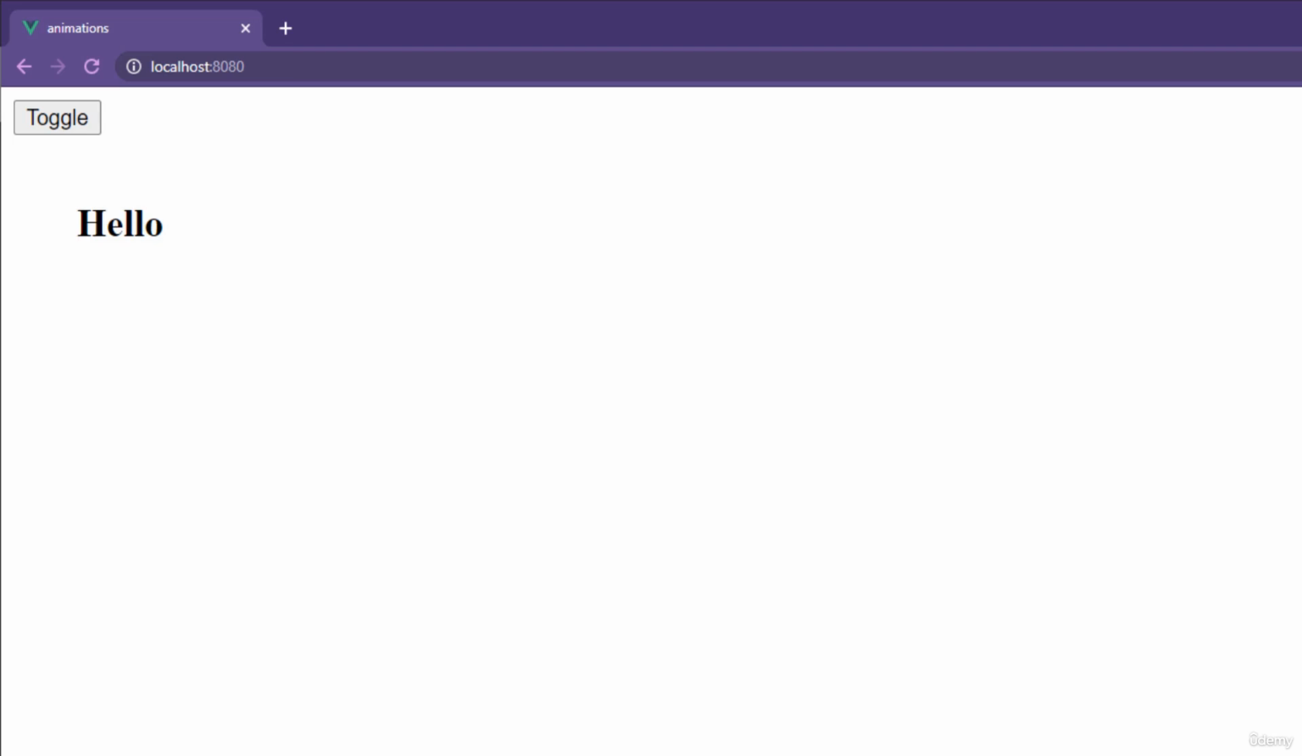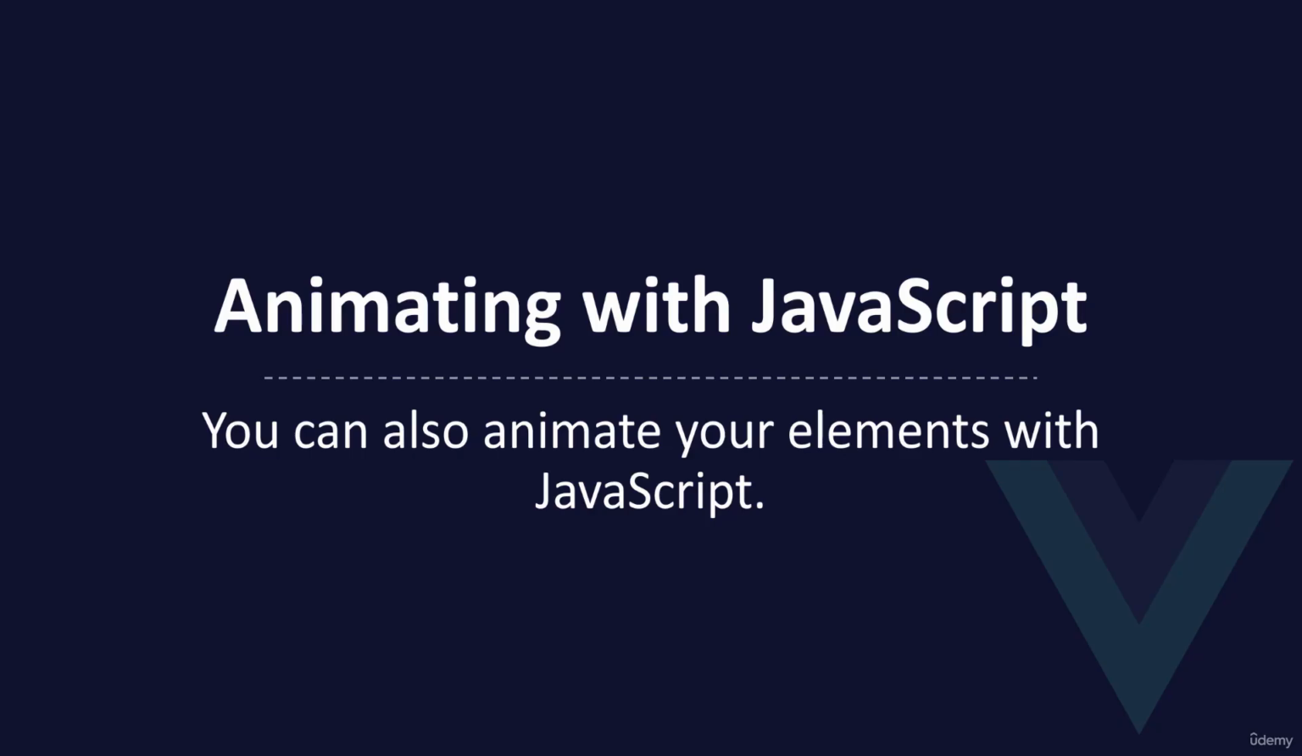You're free to use transitions, animations, or both. It's all preference. You have a variety of options at your disposal. CSS is usually the way to go when it comes to animating elements. It's the simplest way of adding animations. At times, you may need more control over the animation. In that case, controlling an animation with JavaScript might be what you need.